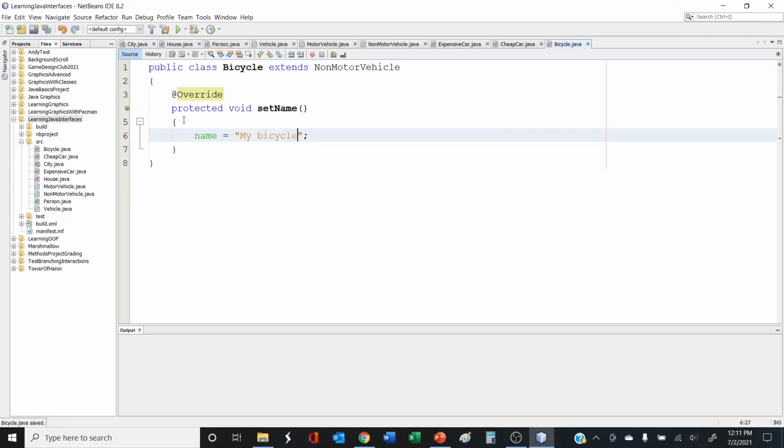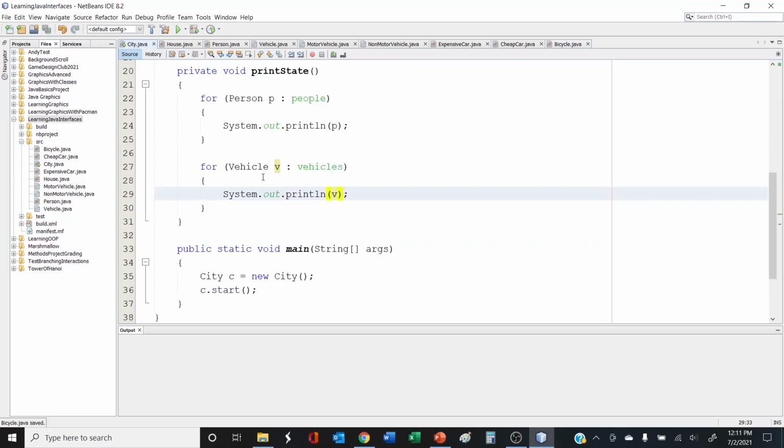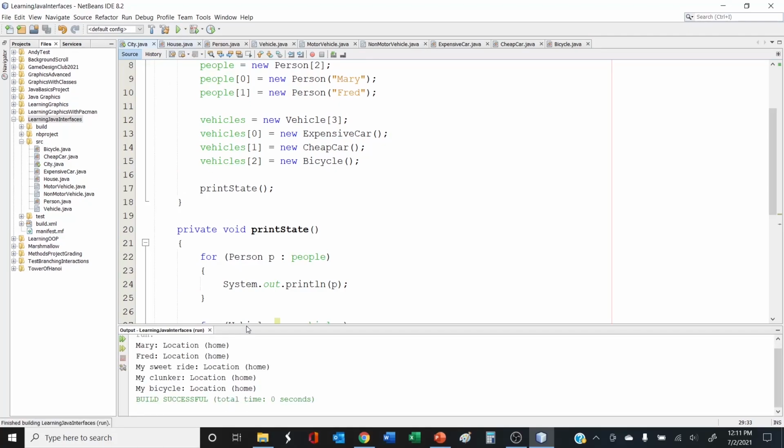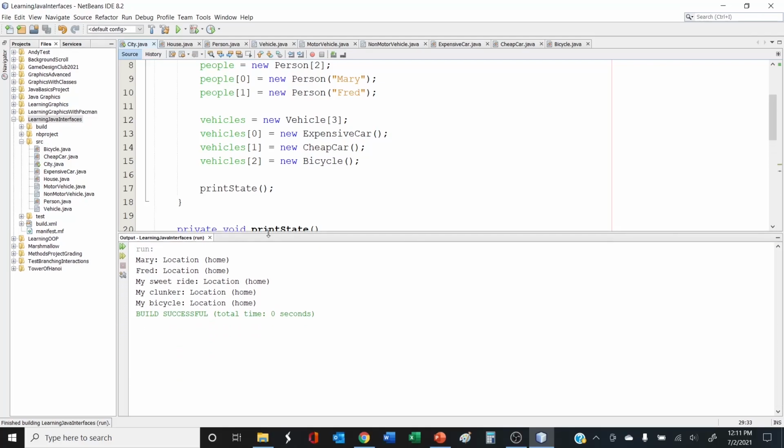Okay. So now, just a quick test. This is always a good idea to test your code as you move along. So let's run this and see what we get. As you can see, we're printing our state. Now it's using the toString that we created in person and in vehicle. And you can see it prints Mary, the location is home, Fred is home, My Sweet Ride, that's the expensive car, My Clunker, that's the cheap car, and My Bicycle. So far everything is looking good.